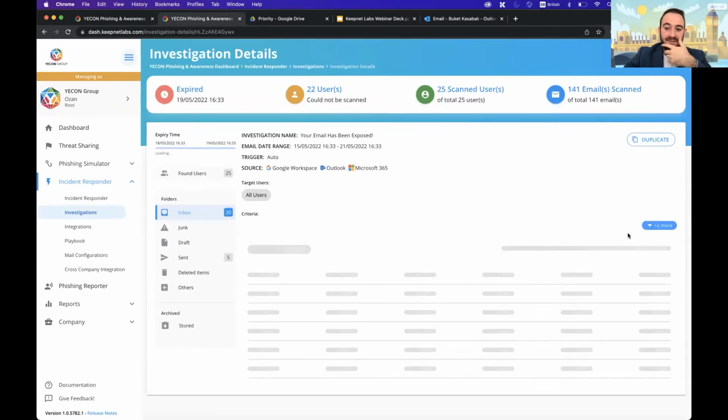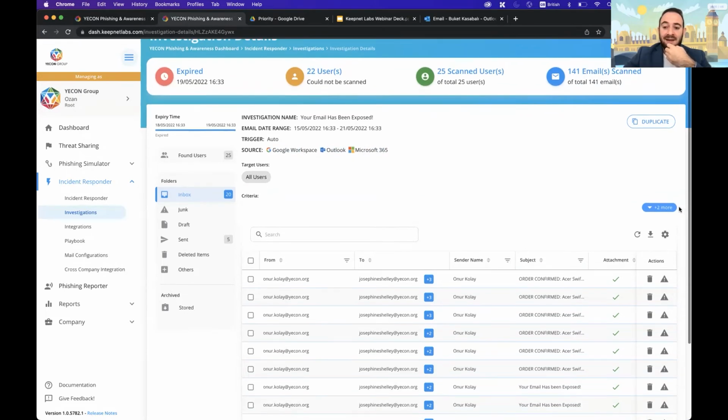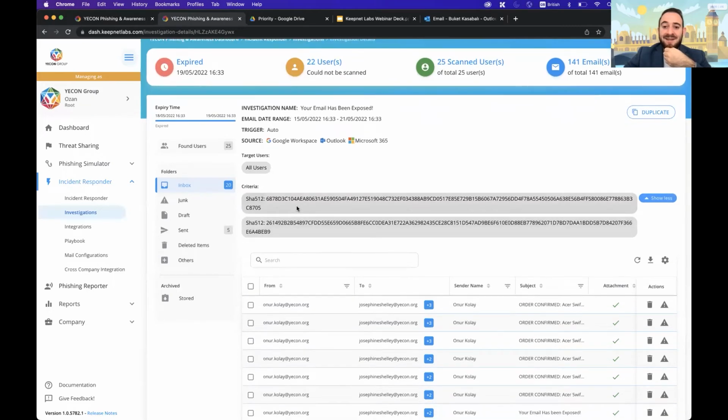Let me go into that one. For example, I just randomly selected this. Keepnet automatically goes and investigates all users' inboxes. It works with Google Workspace, Outlook Desktop, or Microsoft Office 365. And the criteria itself could be the hash of the file, the URL itself, IP address, subject, from, or a regex, regular expression content. You can find suspicious email with different criteria.